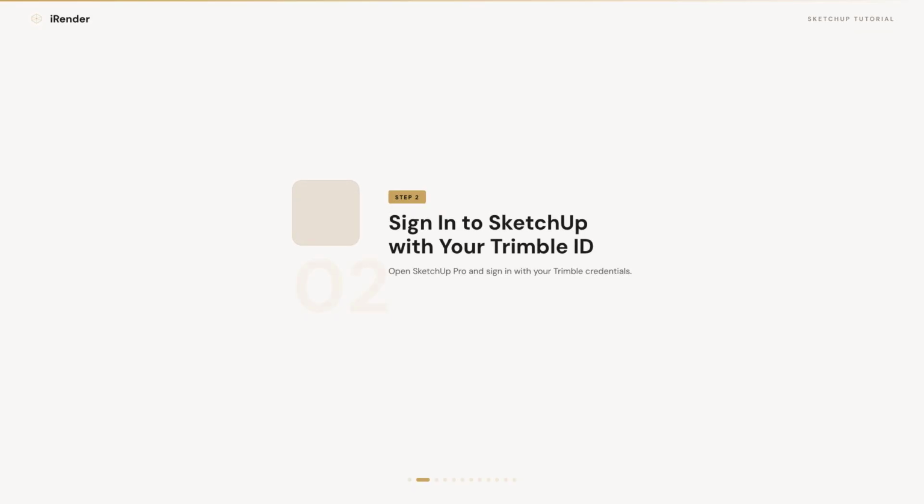Step 2. Sign in to SketchUp with your Trimble ID. Open SketchUp Pro and sign in using your Trimble credentials. This is the same account you use across all Trimble services, including Trimble Connect. If you run into access issues, maybe you see a message saying your subscription isn't recognized, try signing out completely and signing back in. That usually resolves most authentication hiccups.